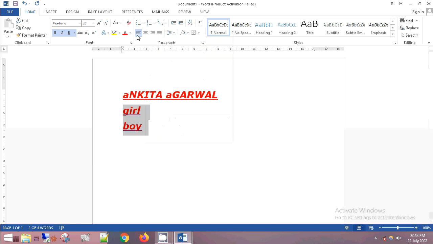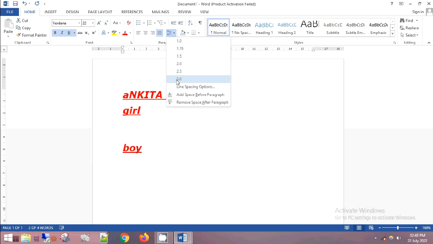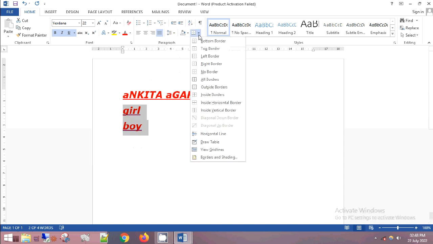Then over here indent, these are the alignments, like how you can align it to the left, align it to the right, or justify everything. And over here spacing is there, so you can increase or decrease the spacing the way you want, and you can even remove it. Over here you can apply the border, top border or bottom border, the left line. So like this you can apply the border to your table or your content.